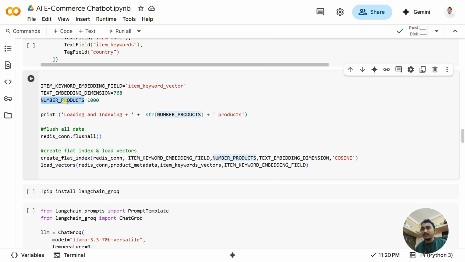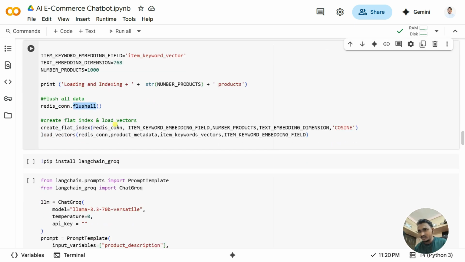To print this out, we write indexing, a string with the number of products. We can flush all the data, so Redis connection and flush all, clearing all the data in the database. Then we call create flat index, passing our Redis connections, the item keyword embedding field, the number of products, the text embedding dimension, and the cosine. This is the cosine similarity, right? And we also load our vectors.